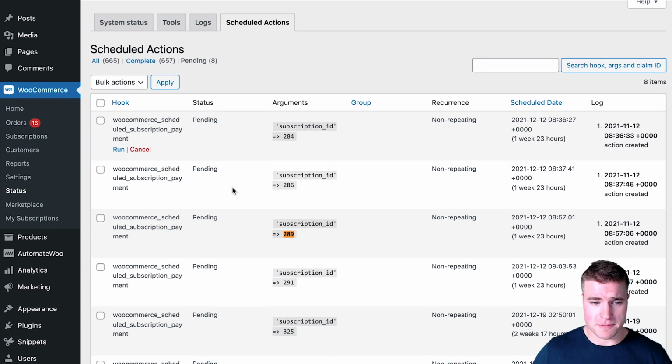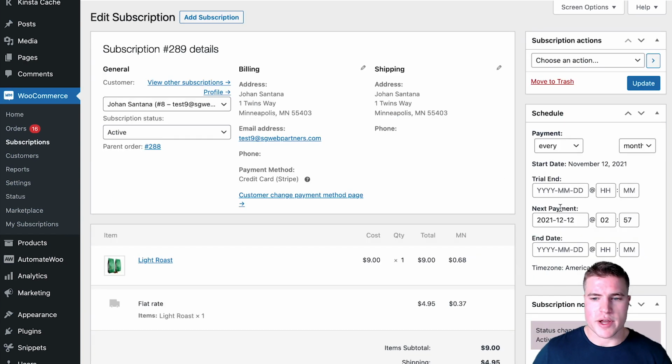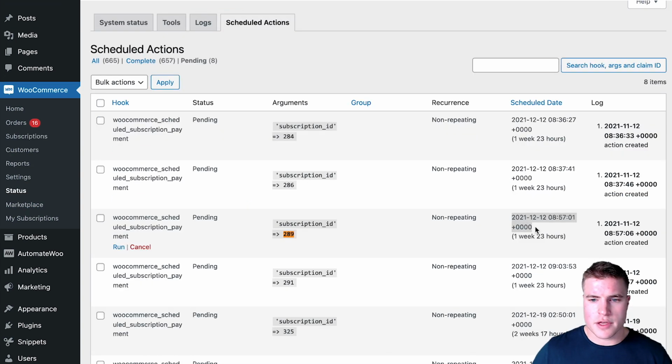If I come back here, I can see that this hook, WooCommerce scheduled subscription payment, is pending, and it's going to run on December 12th at 8:57. Right here we see December 12th at 0257. This is in UTC time, so that makes sense why it's 6 hours ahead. This is basically saying when this date happens, that renewal payment is going to fire, creating a new renewal. Something I could test out is I could just click run.